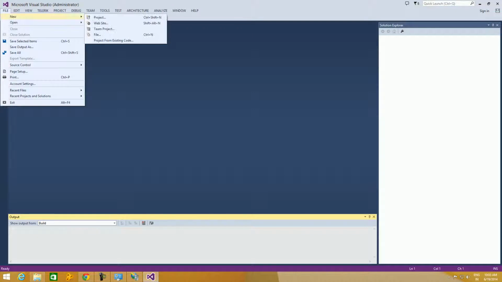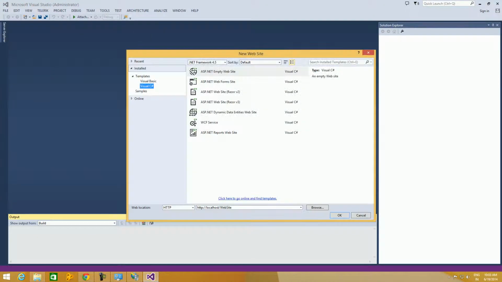So go to File, New, Website, select Language, select Framework, select Empty Website. Here for the location, instead of HTTP, select File System. File System will help you select the server. When you select File System as a web location, it will use the inbuilt ASP.NET Development Server, which is installed when we install Visual Studio, that is our .NET IDE.